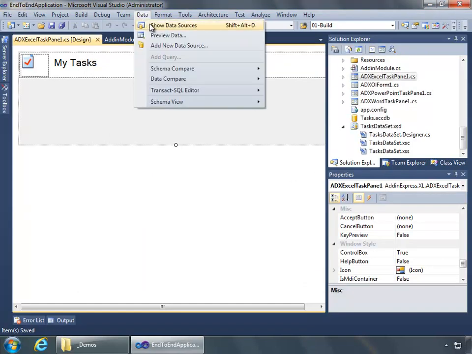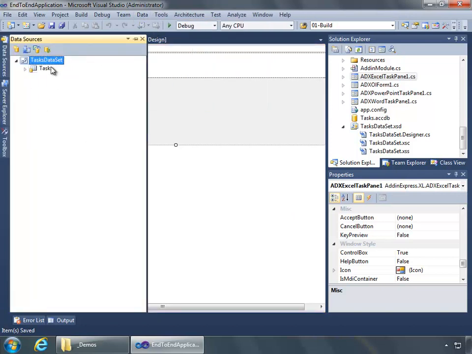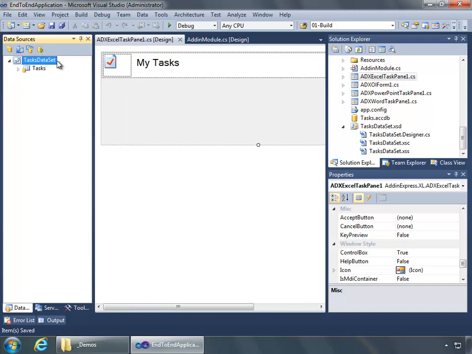Once imported, I can come over here to Data and then Show Data Sources, and that opens up the data sources window inside of Visual Studio. I can grab this task node underneath the task dataset and drag it onto my Excel task pane.